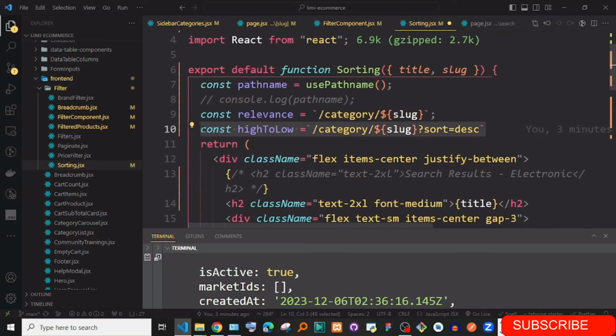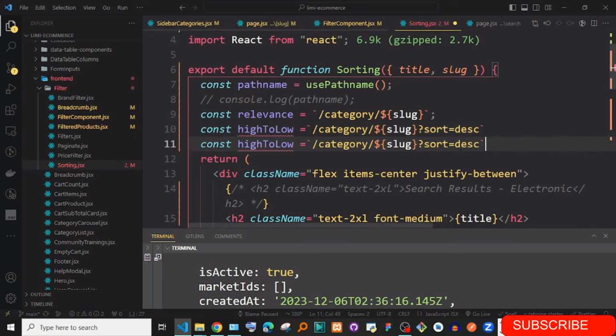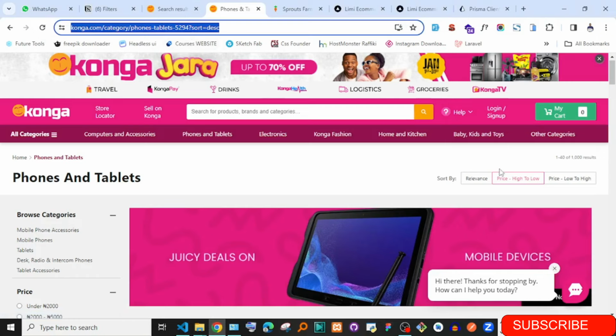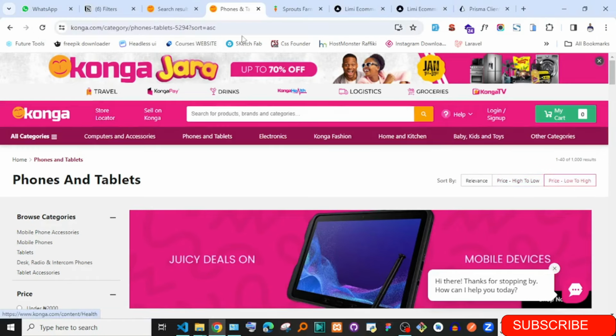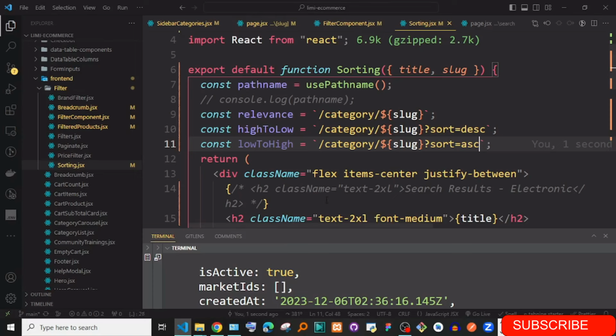The one of low to high, I think it only changes to ascending. This is low to high. Here I think it will be ascending. Is it ASC or ASEC? Let's just get it from here. Go to this, low to high. It is ASC, just like this. If you look at it, everything sort is equal to ASC. Okay, so now we can also use this.